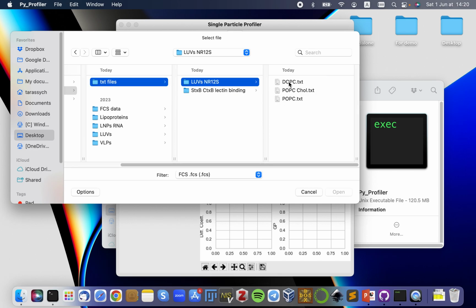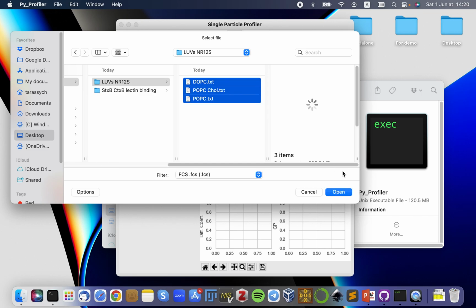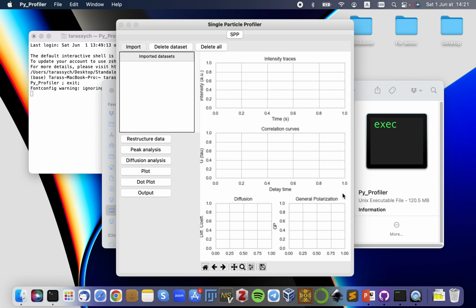And here are three files representing data from vesicles that were prepared from DOPC, POPC, or POPC cholesterol. I will open all of them together. And this will take a while.